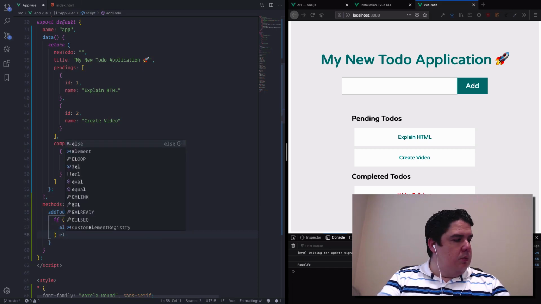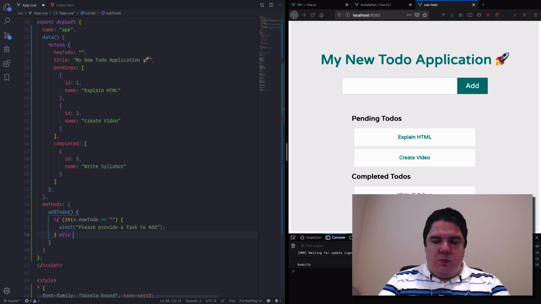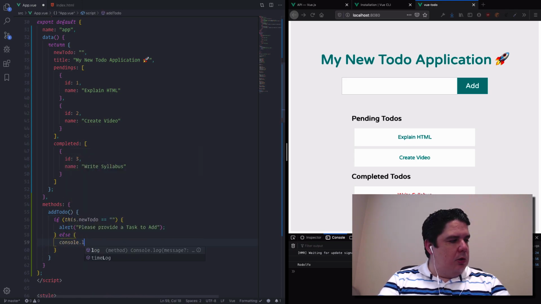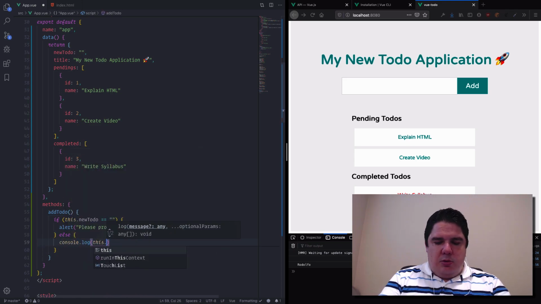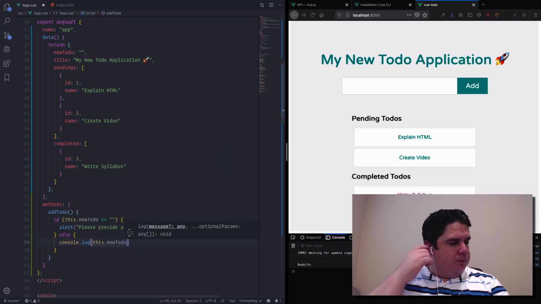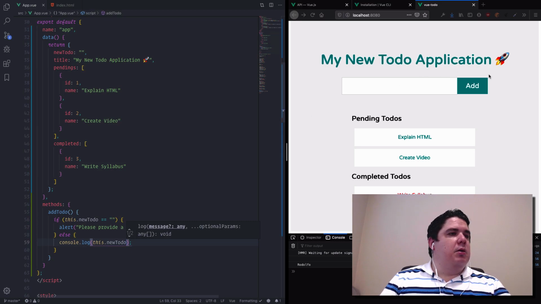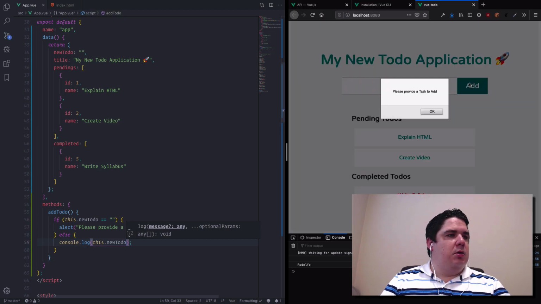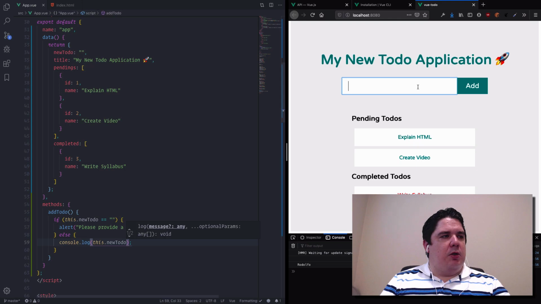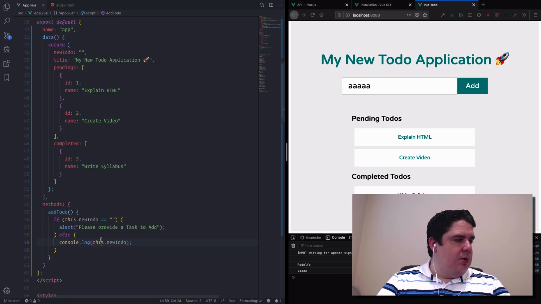Else console.log this new to do. Let's have it like that. So if we click it right now, it asks me to add something. If I put something, it will get to my console. This is pretty much what we need.